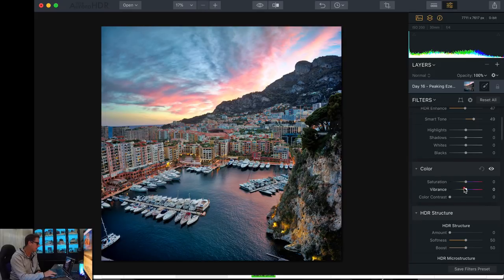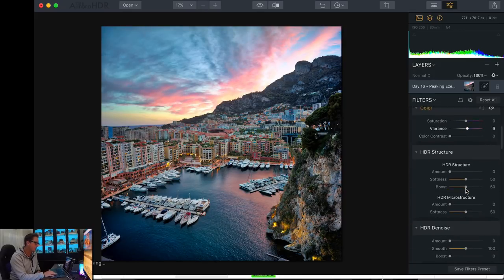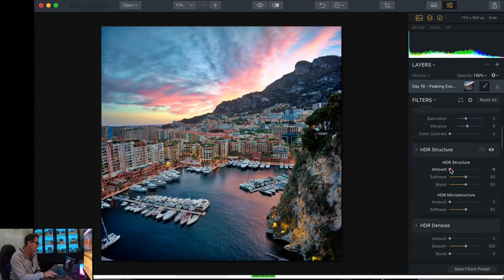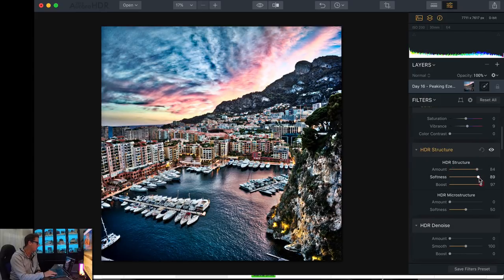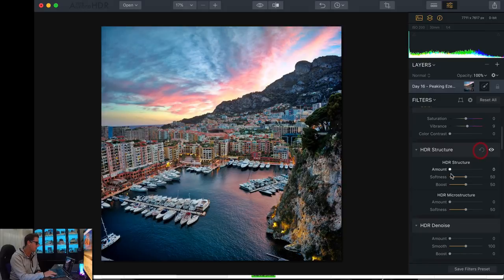Add a little bit more vibrance, just a little bit. HDR structure is a nice area to really give it that HDR look. You may not want to do too much, all right? I'll just do a little bit here. I'm just showing you what too much is like. So let me reset this one by clicking this. Do a little bit of HDR structure, a little bit of softness here.